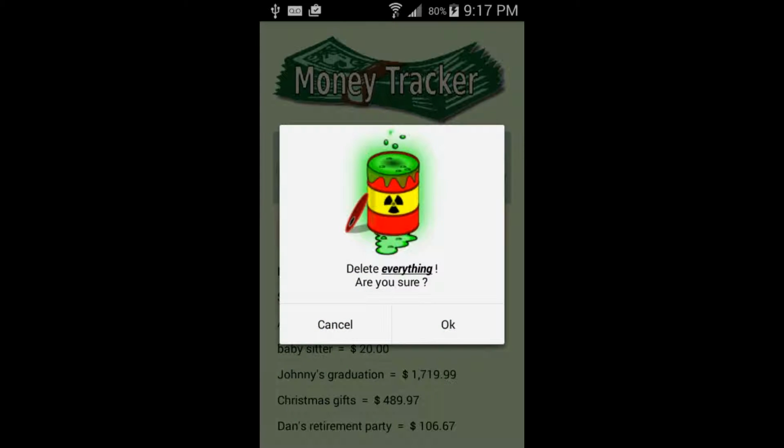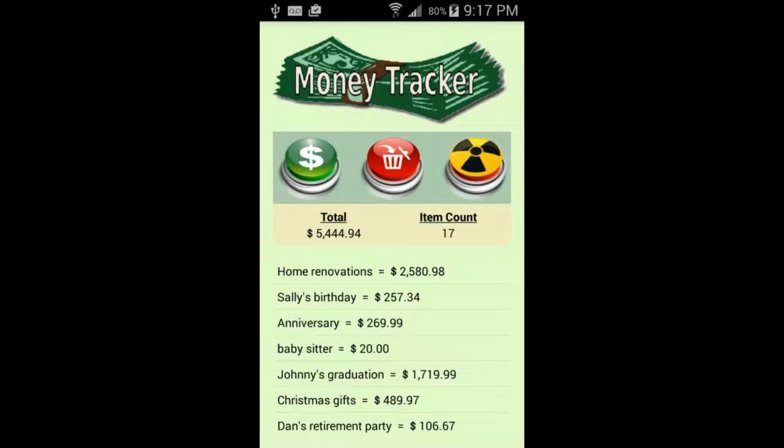It gives you a confirmation window there, and you can either OK that or cancel that. Please be sure that you want to do that, because that'll delete everything, so be careful. At the bottom, we have a total label that gives a grand total of everything that's on the list, and to the right of that, we have an item count that tells you how many items are on the list.